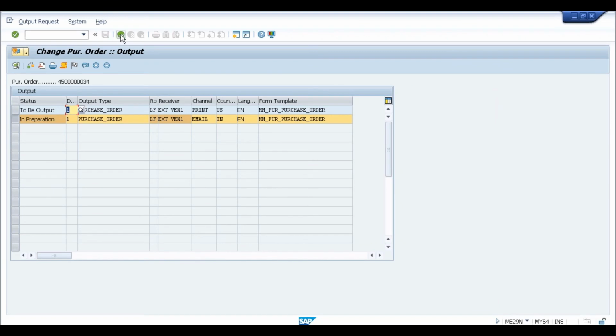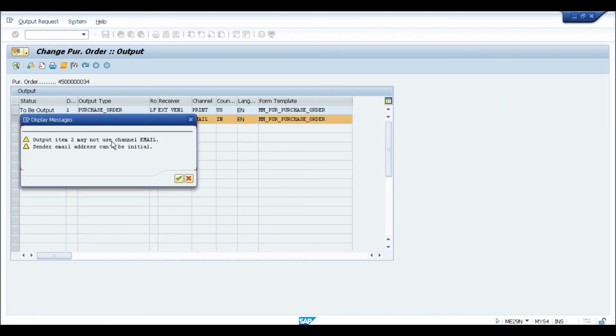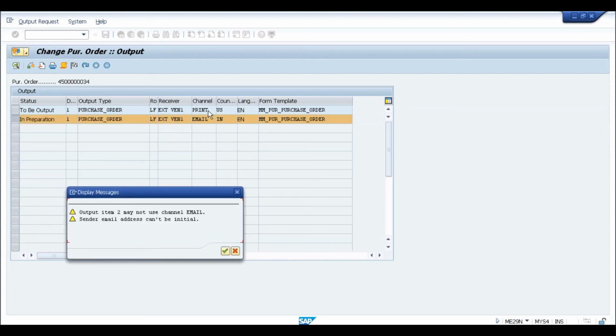Go back one step. This was the type of message I was getting. This message is coming because for the output type purchase order, email is not set up in the OPD transaction, correct? No, that is OPD. You are just, see, why are you using OPD? To automatically determine the output. Now, the system has determined the output as print because this was mentioned in OPD.